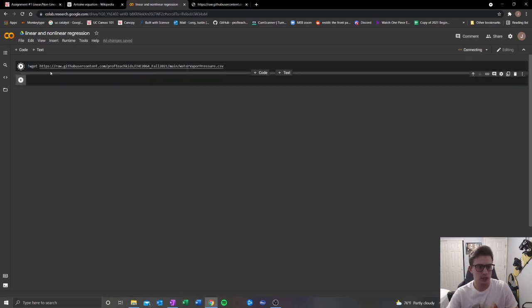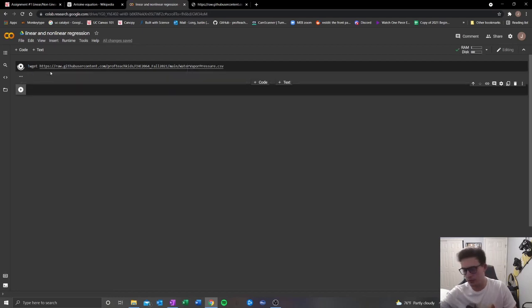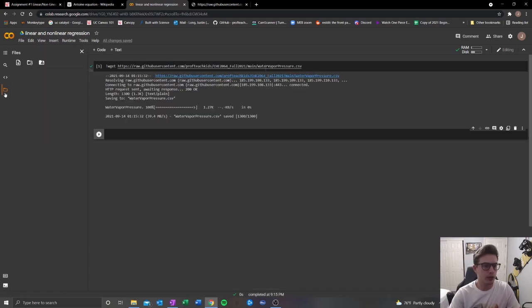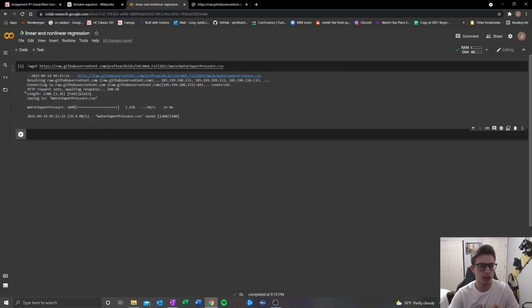And after a few seconds, because of the slow internet, we end up with the file that we're looking for in our notebook. So, since we're doing linear algebra here, we are going to need NumPy. So I'm going to go ahead and import NumPy as np. And then we're also going to be graphing some things.